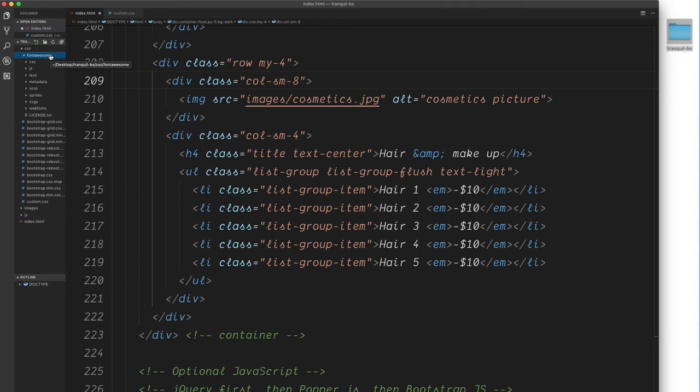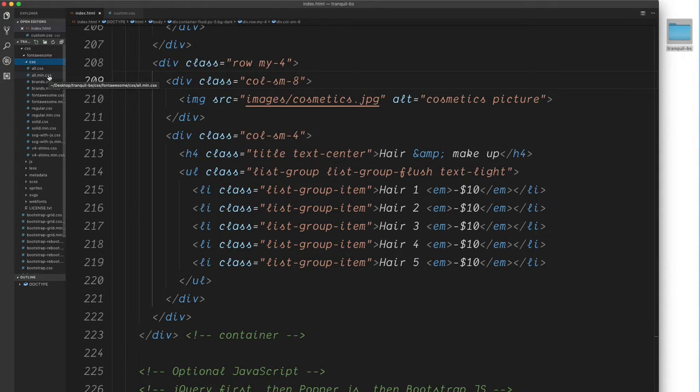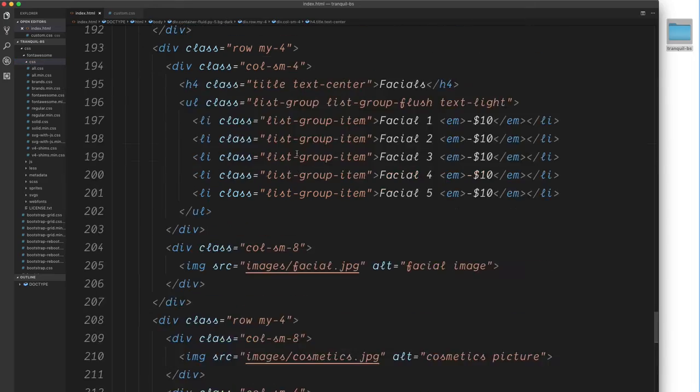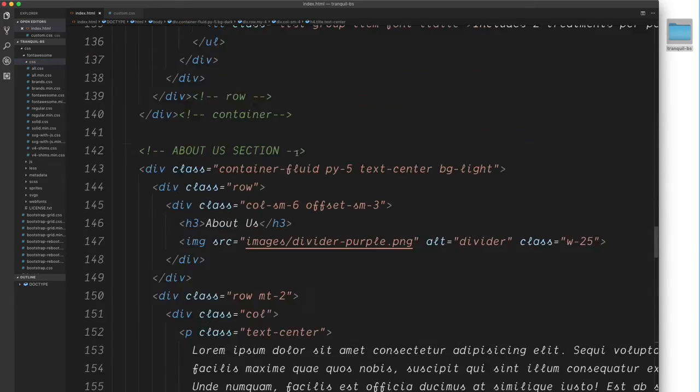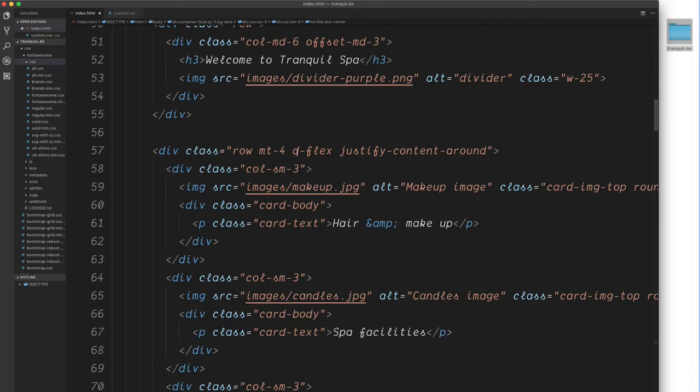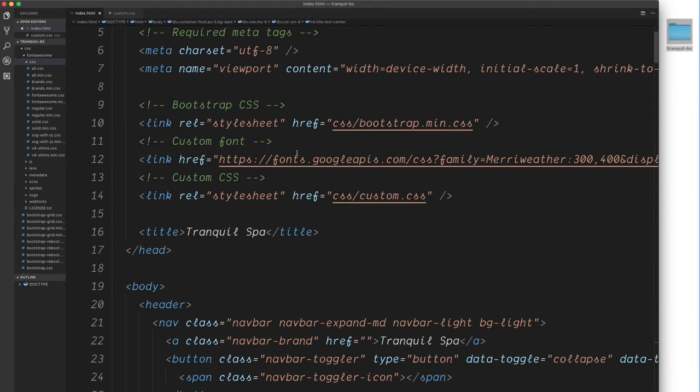Inside of the Fontawesome folder, I'm going to link to the minified version of all fonts. This is in CSS, and then this is all.min.css. We can add the file path in the index page. If we go up to our CSS links in the header, I'm going to add the link just above our custom CSS.